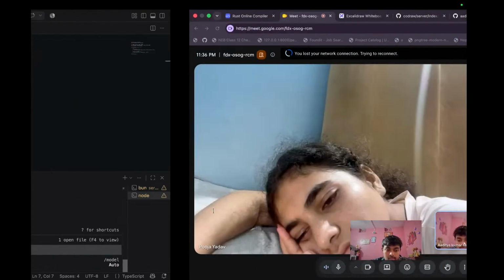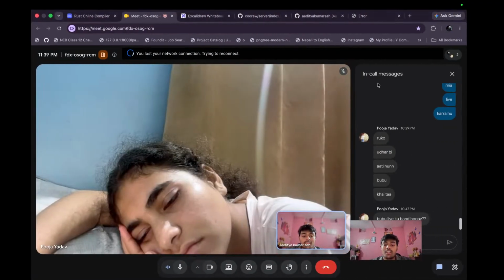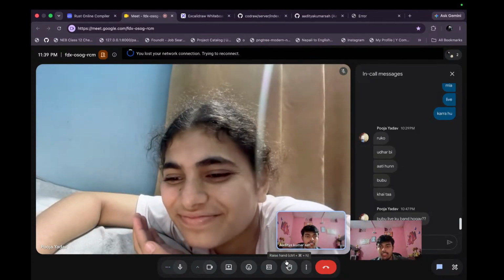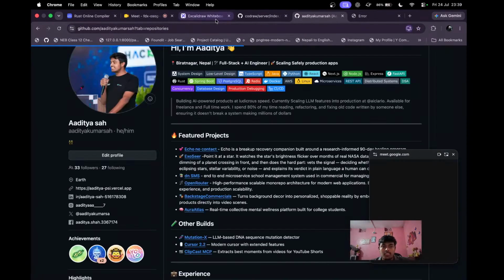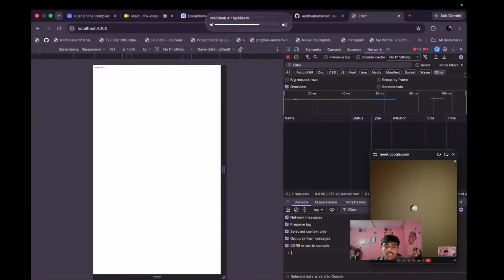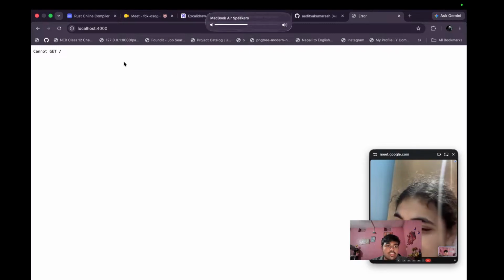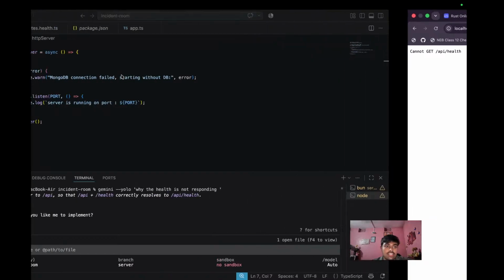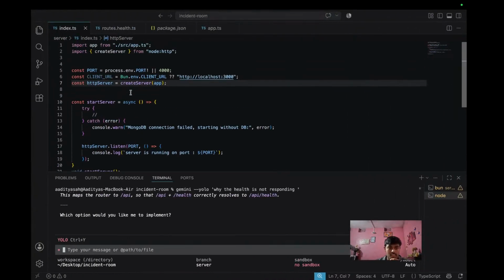Yeah, I did some fixes. So we're going to check here, but let's see slash api slash health. It is not responding because I think we made some mistake.